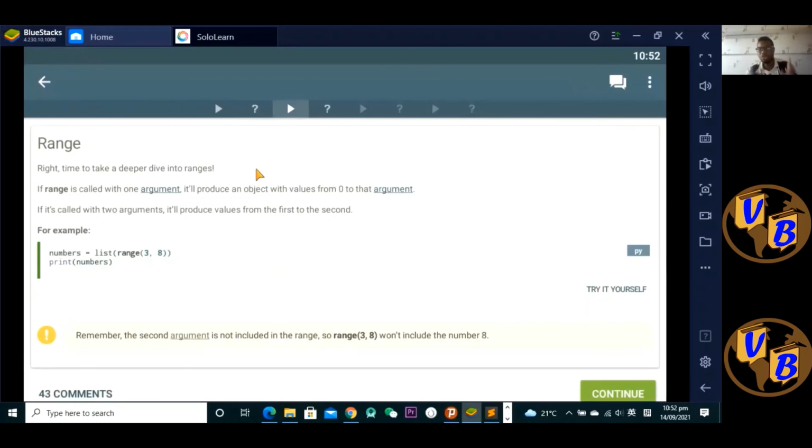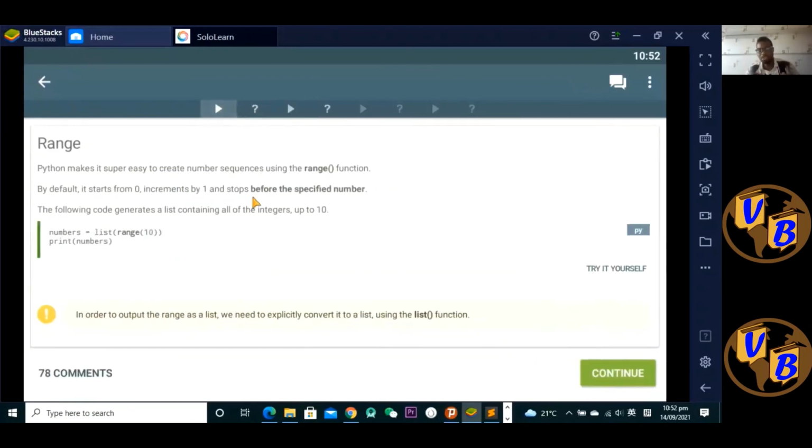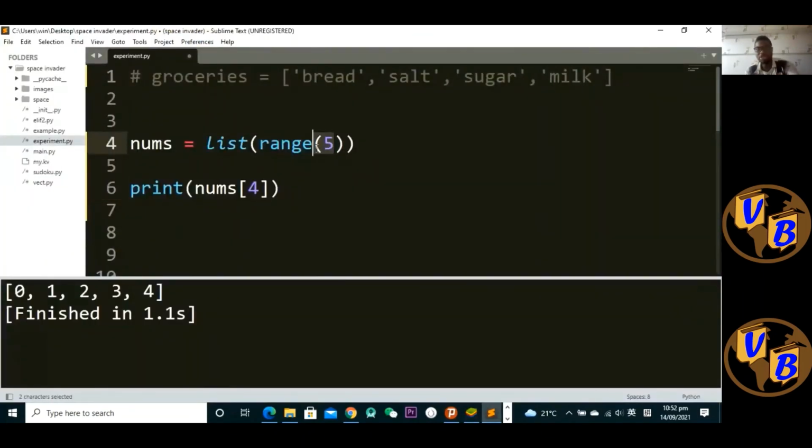In our next lesson, we're going to look at the second argument that we can pass into this range function. Today, we just passed in a single argument. We passed in just one argument.